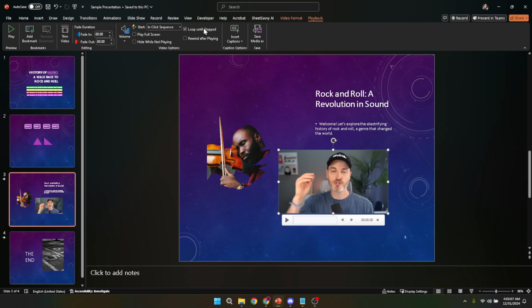Give that box a good click to enable the looping function. What this does is set your video to automatically rewind and play from the beginning each time it finishes. It's a straightforward yet extremely effective feature for creating a continuous video experience within your presentation. And there you have it, a step-by-step guide to making a video loop in PowerPoint.